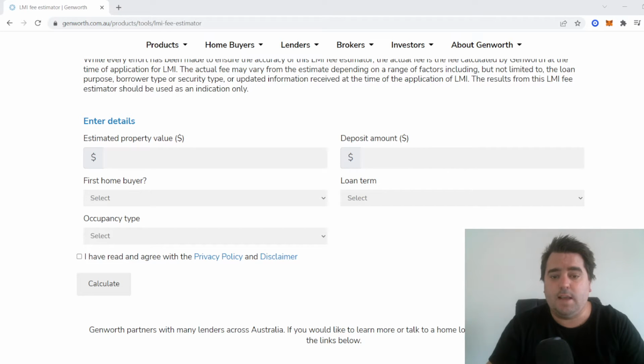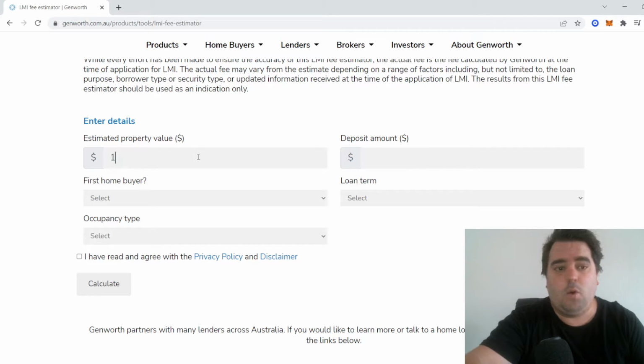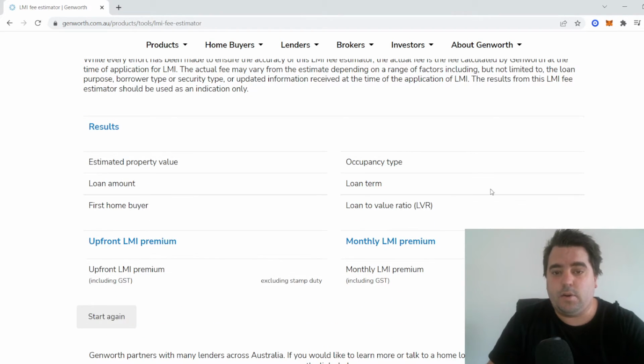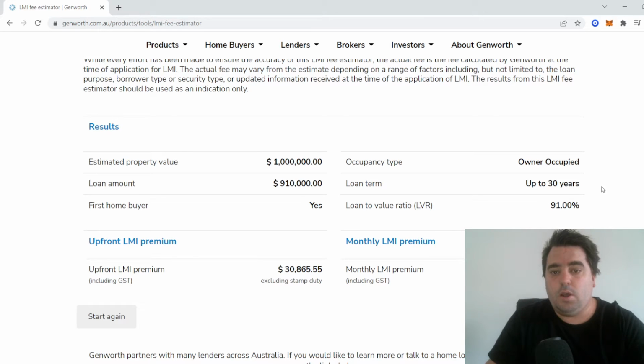So let's give you a couple of examples using the calculator. Let's do a property value of $1 million to make it very simple, and we're going to use a deposit of $90,000. A lot of people that have LMI are first home buyers, so we'll click yes to this, and we'll also click owner occupied and a 30-year mortgage. Now, you click calculate, and it will calculate what the LMI cost will be. You can see that it is over the threshold of 90%, and the LMI is quite high. It's at nearly $31,000, which is just here.